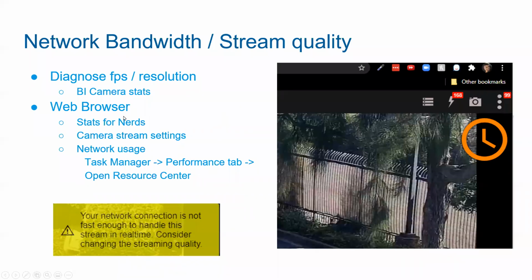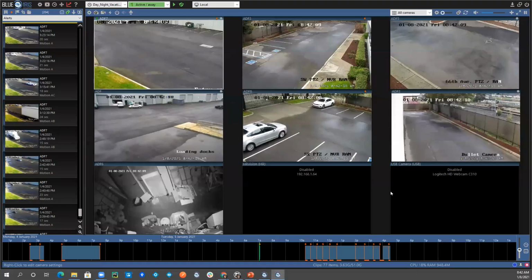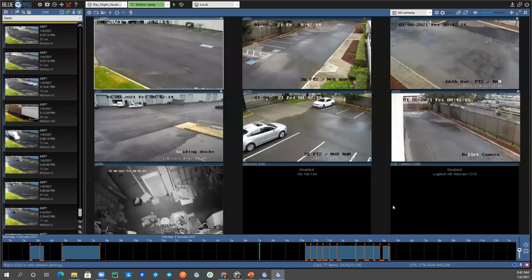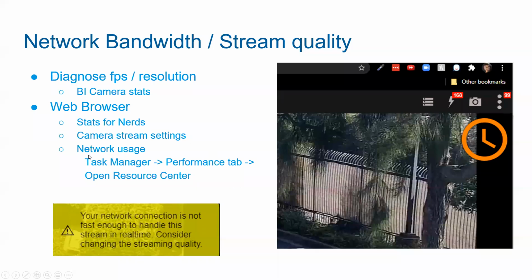Okay, and then the web browser stats for nerds is kind of cool. Camera streams, get to know that. That's important. I found this to be really helpful. And network usage. Windows has a lot of good stuff once you start getting to the task manager. I don't have that window up, but you saw that network performance stuff. So another really good resource is the Windows monitoring software, task manager stuff.